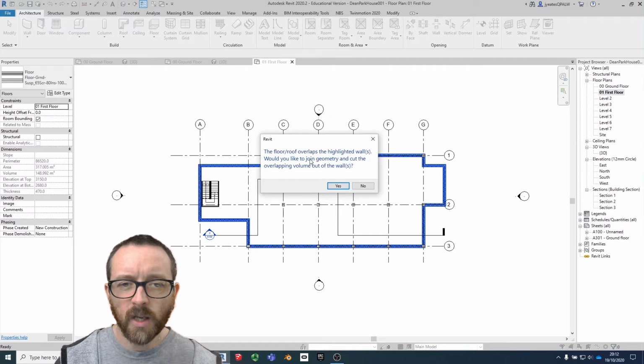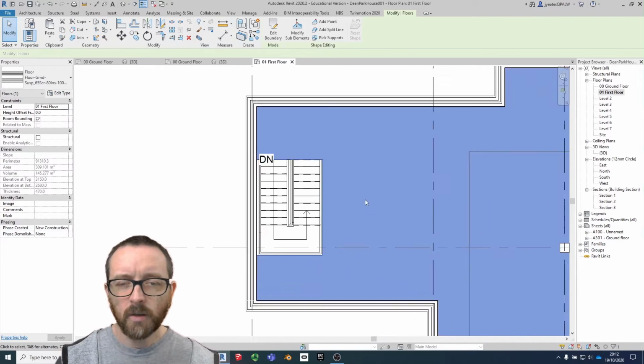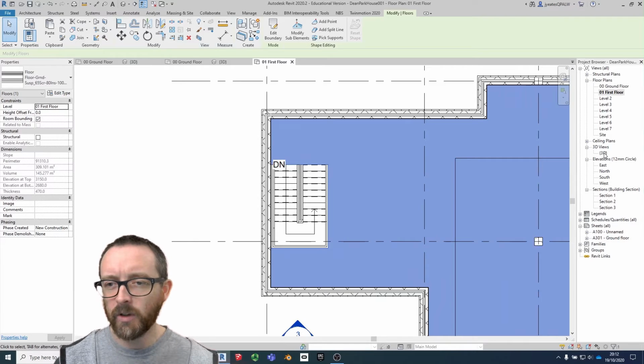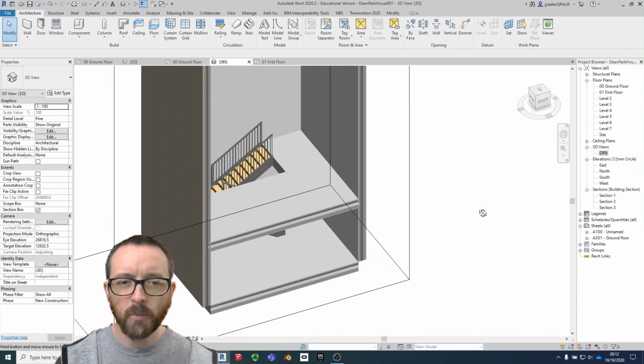Now I don't want to join any geometry, so I'm going to press no. Okay, here is my new floor. Let's have a look in 3D view, and you can see there is the gap ready for me.